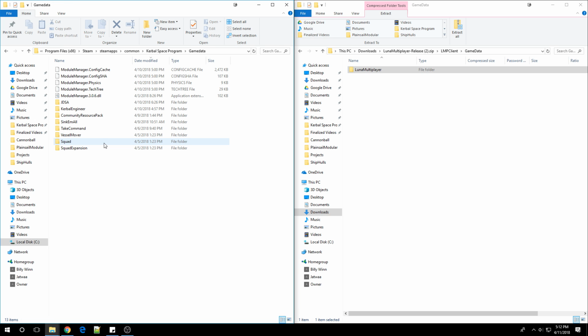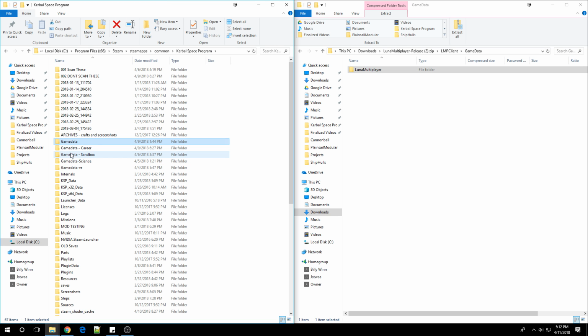So let's go ahead and open up our game data, and you'll see that this is my really small, contained, almost stock amount of mods, because this is for my mod testing game data. So you can have multiple copies of game data. It's only going to load the one that's named game data. Anything else is not going to load. It's going to ignore them. So you can have multiple. I have one, as you can see here, if we jump back one folder. One for career, one for sandbox, one for science, and one for VR, believe it or not, because there is a mod for VR, KSP VR. But this is Luna multiplayer, so let's jump back to task.